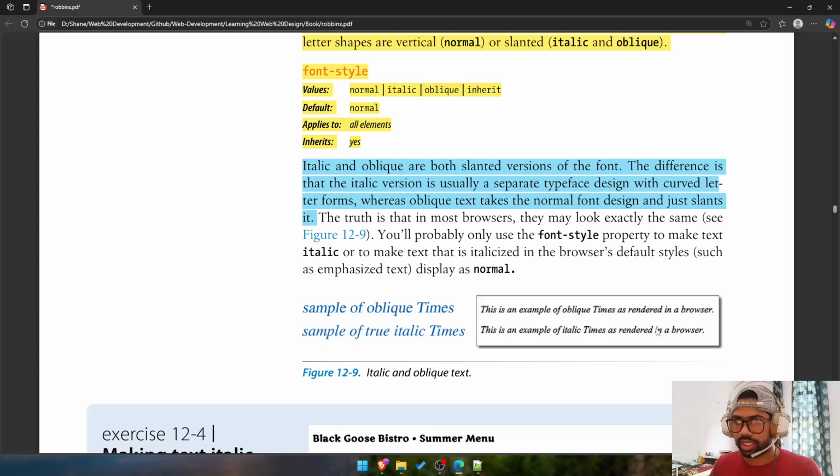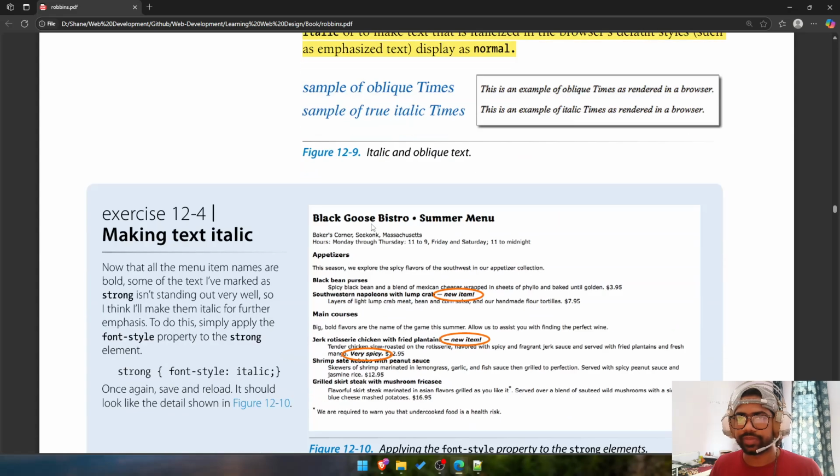Oblique. You'll probably only use the font-style property to make text italic, or to display text as normal.